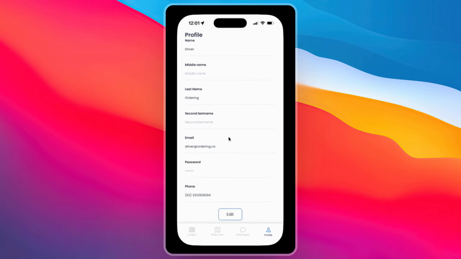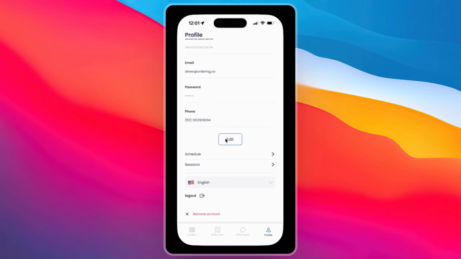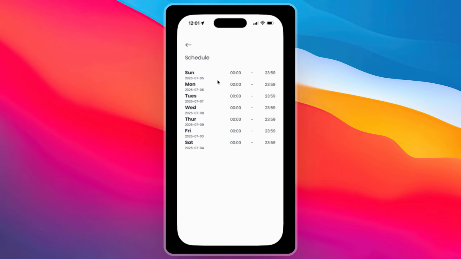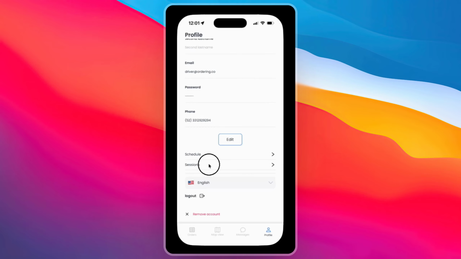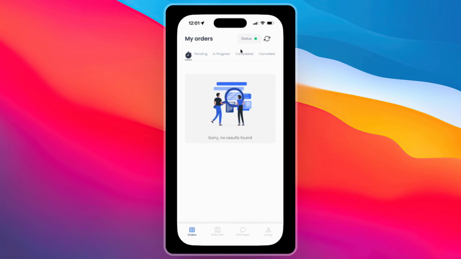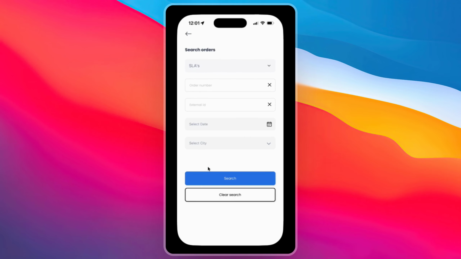Over in your Profile tab, you have full control over your account details. Here, you can update your personal information, check your assigned working schedules, manage your active device sessions, or even change your app's language settings.